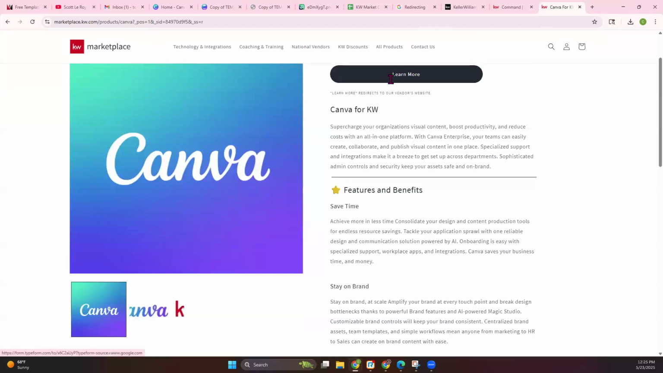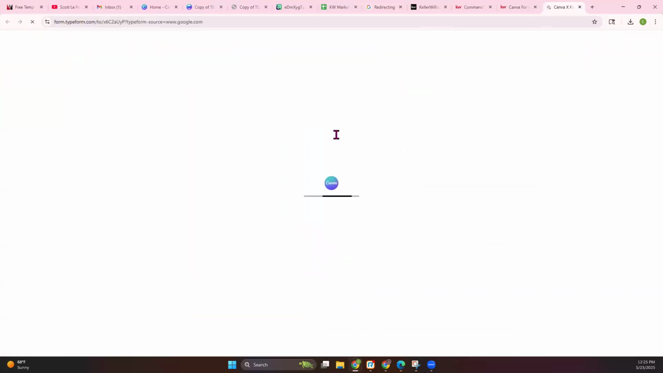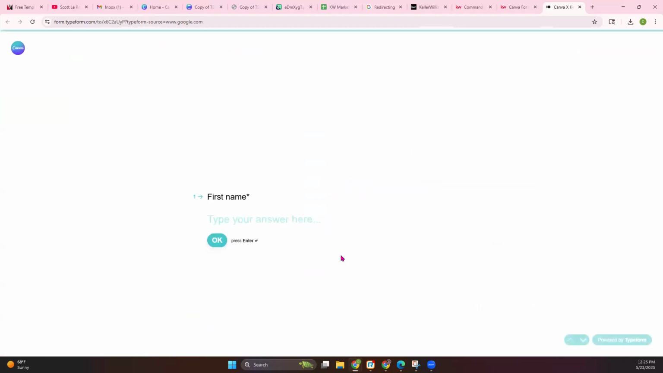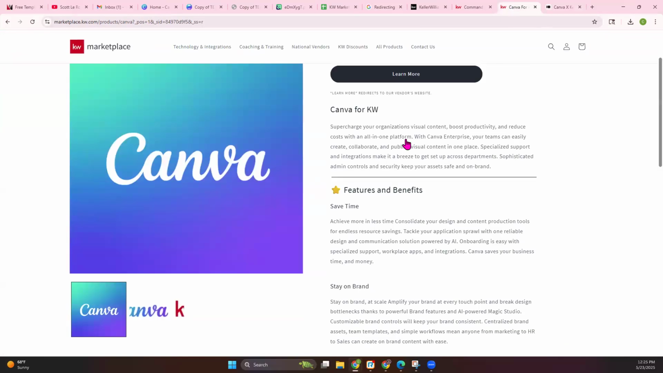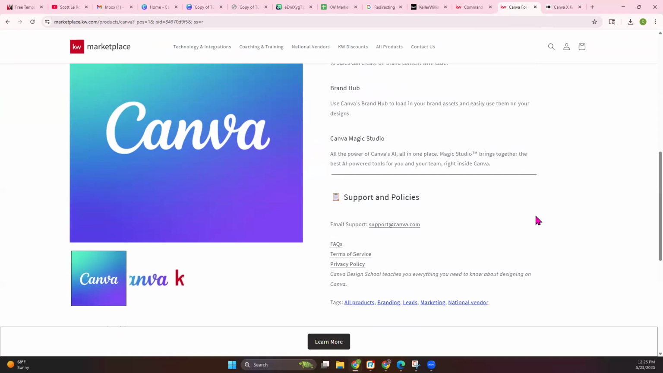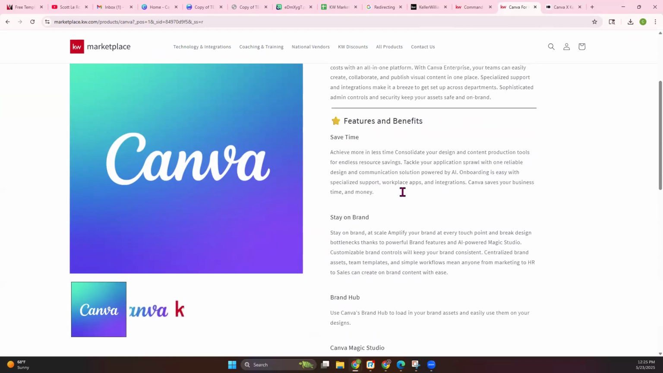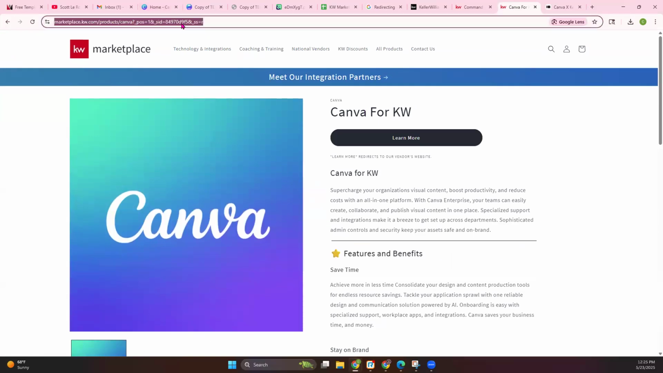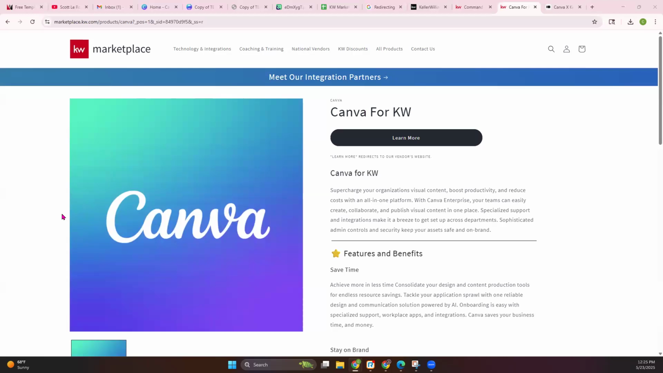If we go ahead and hit learn more, that's going to bring you in to let you know about the discount, claim your 20% off. You'll go ahead and hit that start button, and that will take you through the prompts to sign up for that pro account. This will also go over a lot of the benefits and things like that that will help once you have that pro account through KW, okay? So you can certainly come here. I can drop this in the chat as well. You just may have to be signed into your KW to access it correctly, okay?